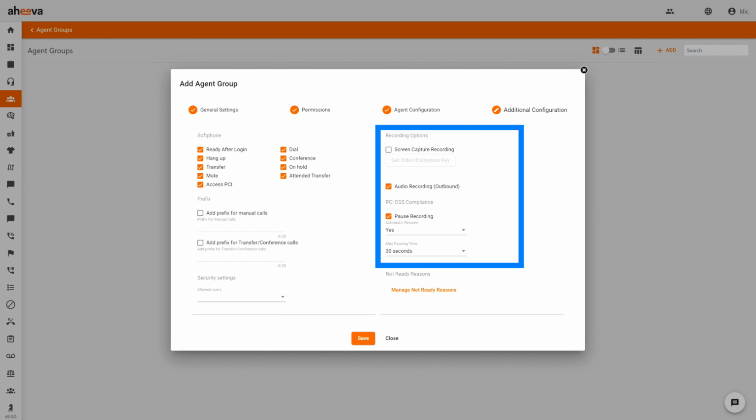You also have access to different recording settings from where you can enable or disable agents' screen captures, enable or disable audio recordings for outgoing calls, and allow the agents to pause the recording and have it resume automatically.